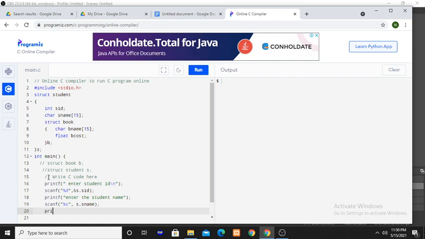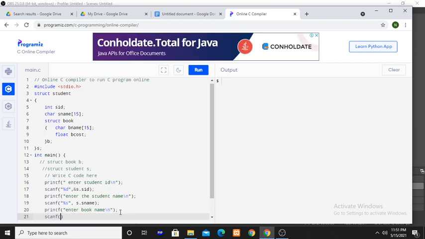Now inner structure members. Printf, enter book name. Now inner structure members, how do you have to access? Percent s, book name is string type. So outer structure variable followed by the inner structure variable and followed by the structure member b name.